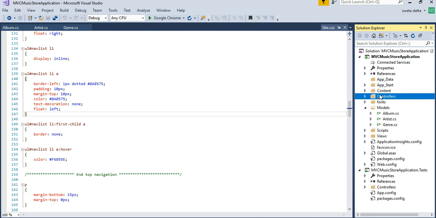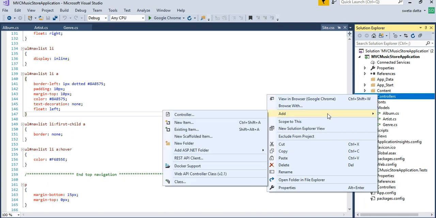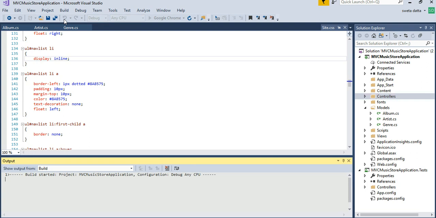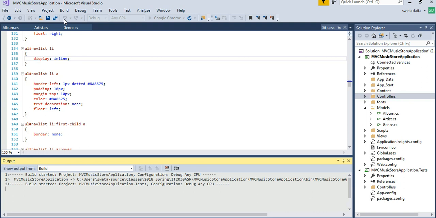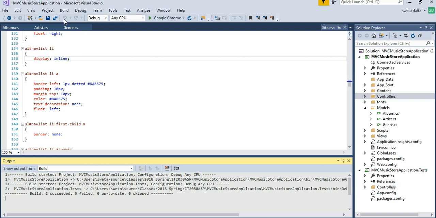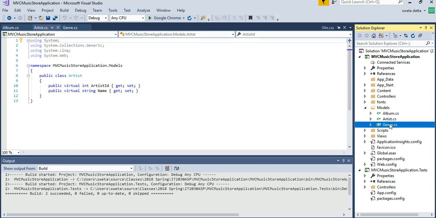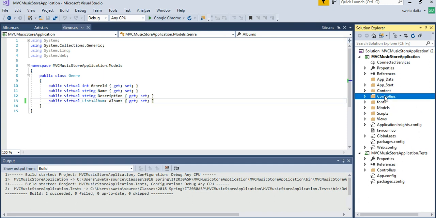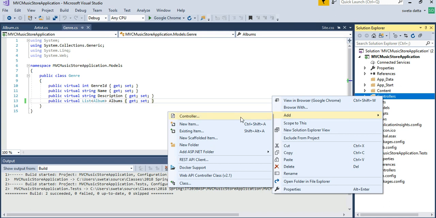Okay, so let's go to our controller, say, oh, let's build it. This is a very important step. What we are trying to do is bind a controller to a model. In order for us to be able to do that and to have scaffolding happen, these have to be available to the solution, and it's not available till you do a build. So you have to do a build so the album, artist, and genre are recognized by our application for scaffolding purposes. Let's go to controller, say add controller.